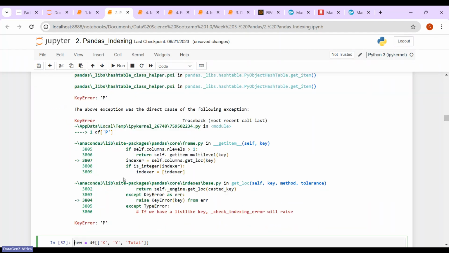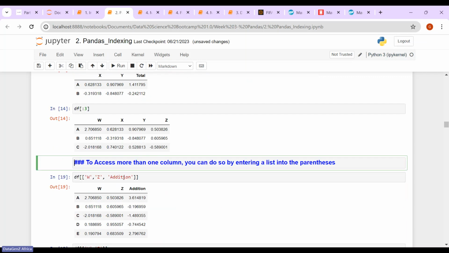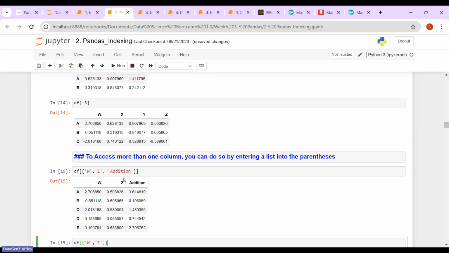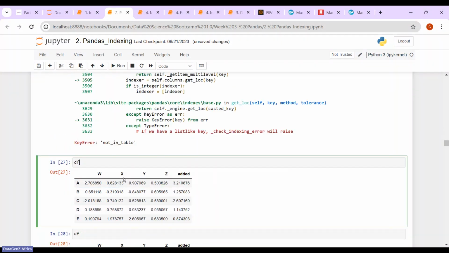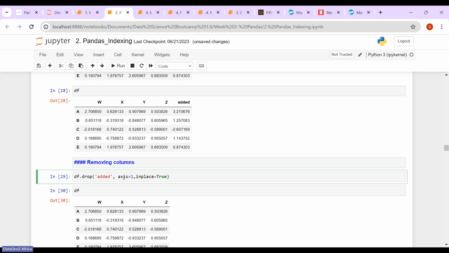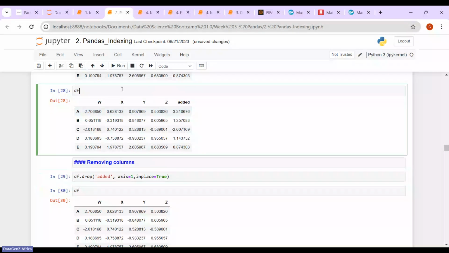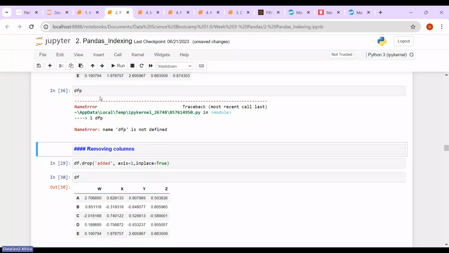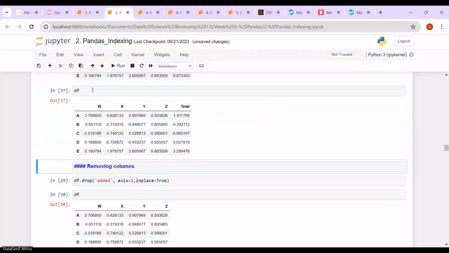So I just want you to take note of that error, because that error comes up a lot when you're working with pandas. So I think we've talked about this. Now, there is something else that I want us to look at. We added the table called total, right? I mean, this total. What if you want to drop?